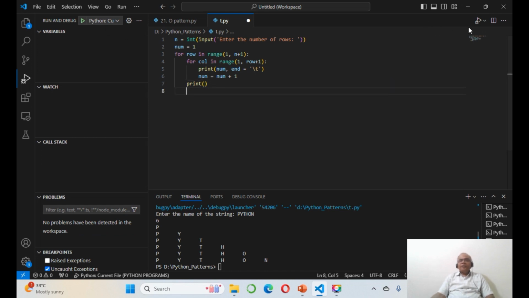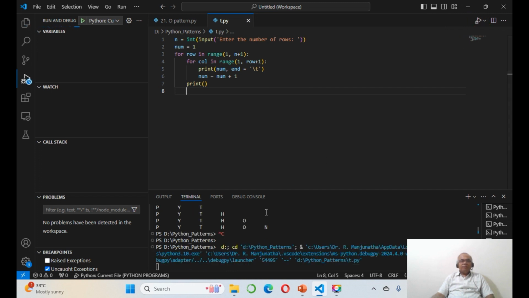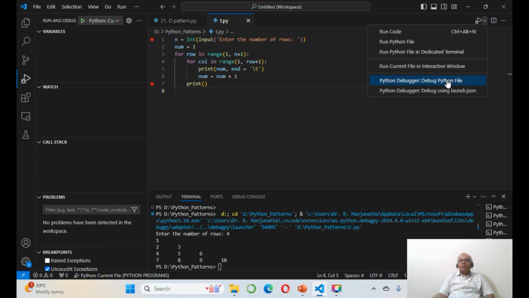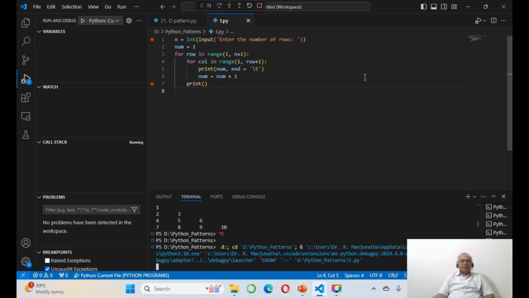So this is how you will be able to execute the program. The number of rows is 4, plus 1 it becomes 5, 4th row. So you will get the output 1, 2, 3, 4, 5, 6, 7, 8, 9, 10. So this is the pattern. So I will try to explain individually what I have already explained to you through the debugging.